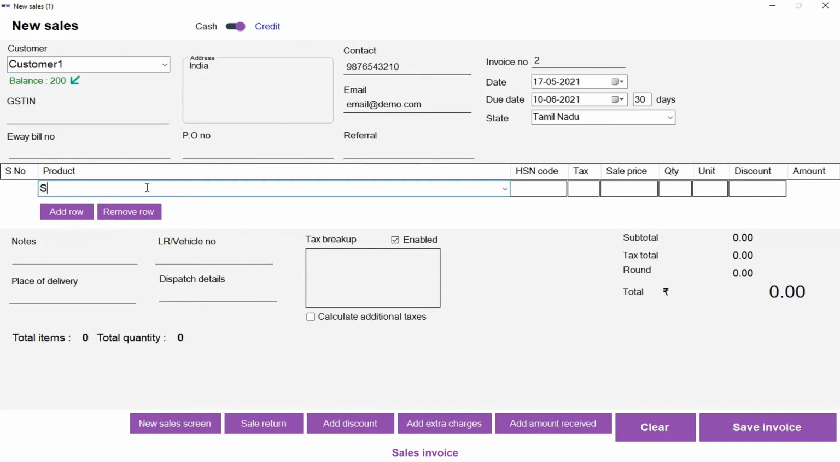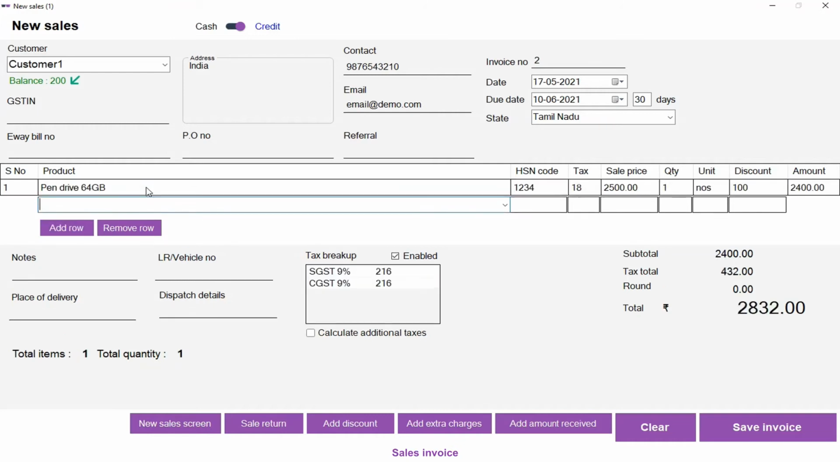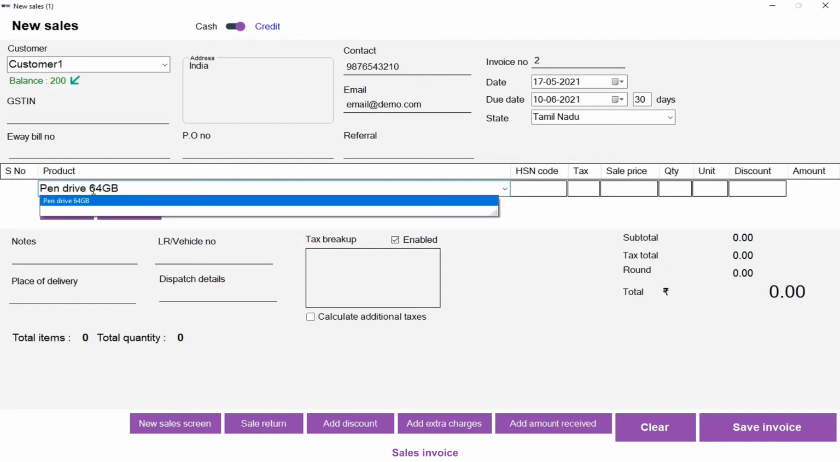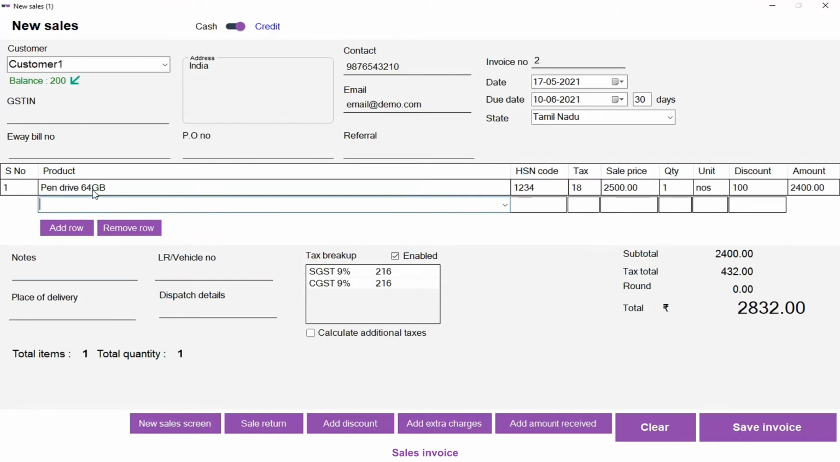Okay. Now let's click on this row and remove this and add by barcode. So if you scan the barcode of the product, SB002, the product is added automatically. This is the second type, and remove this row. The third type is by typing in the first letter of the product. So for pen drive, I'm typing P, so it will show the product, and we can select it by clicking on the down arrow and enter, and it will be added.